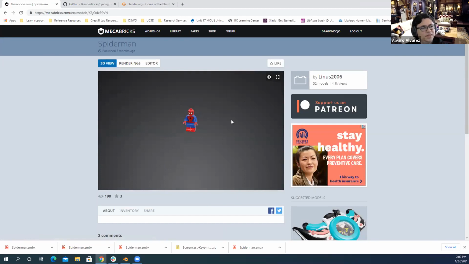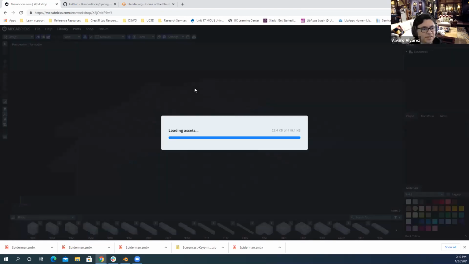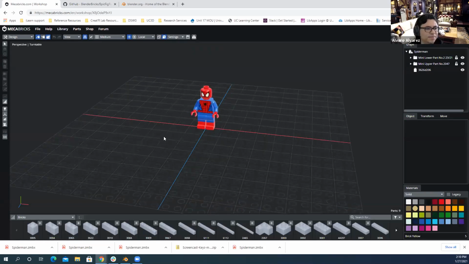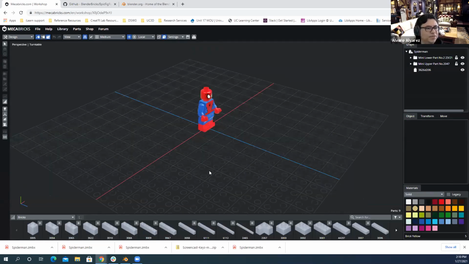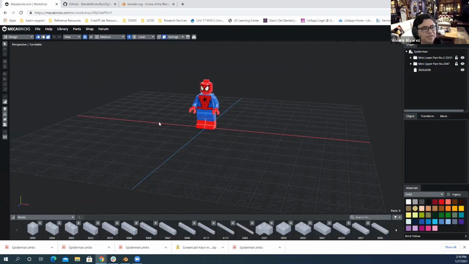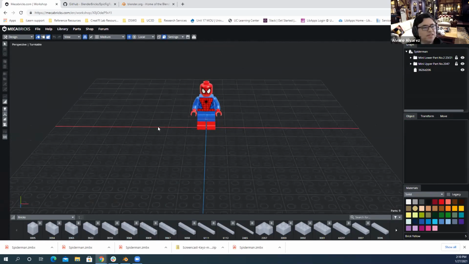And once it's finished loading, you can just click on Editor on the top right. So that's the third one. When you click on Editor, it'll take you to the section where I was, where you can do all those modifications or add things to them, change colors. But for today, we're just gonna leave them as is.